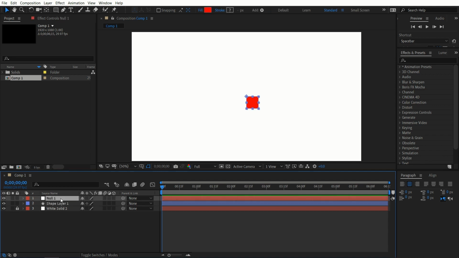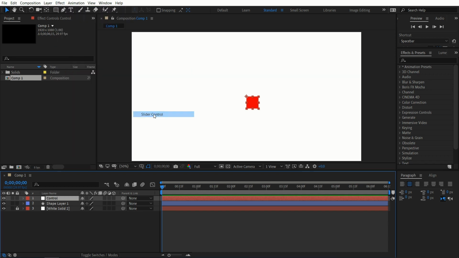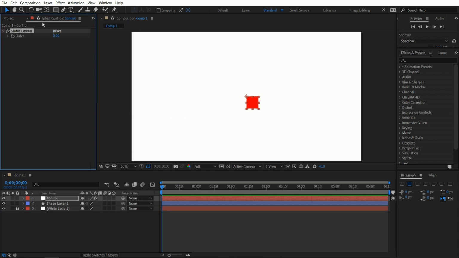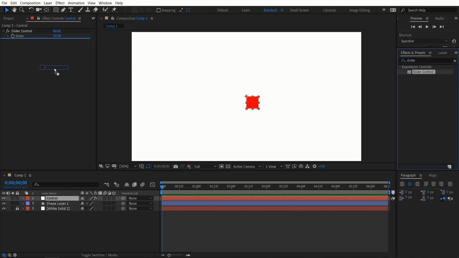So we're going to select our null layer here. In fact, I'm going to hit Enter. That allows you to rename things. I'm going to name this Control. This will be our control layer. So a control layer, I'm going to go to Effect up here, Effect, Expression Controls, and Slider Control. And once again, this just creates a slider. It does absolutely nothing because we haven't made it do anything yet. All right. Another way you can do this is you can go to the Effects and Presets tab over here, and you can search for Slider Control, and you can drag that over.